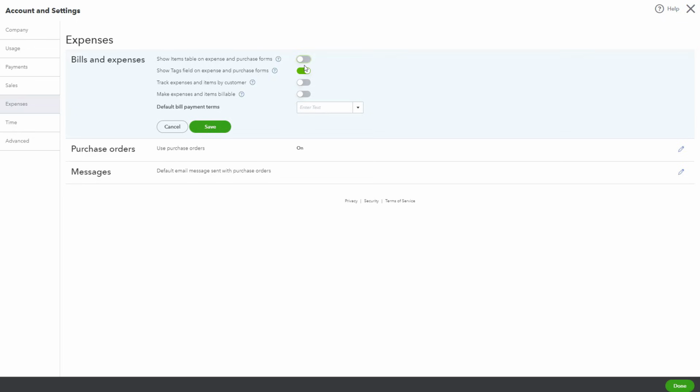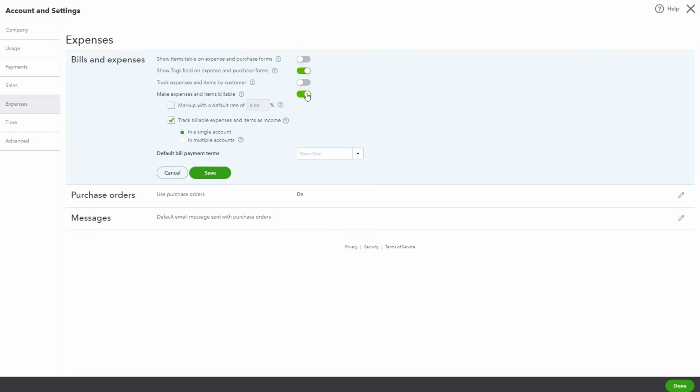You can enable the Show Billing Expenses and Items as Income option if you want to track billable expenses and items separately, allowing you to pass these costs on to your customers. If you need to allocate specific expenses to individual customers, the Track Expenses and Items by Customer feature lets you assign costs to customer profiles, making it easier to track and bill for reimbursable expenses.